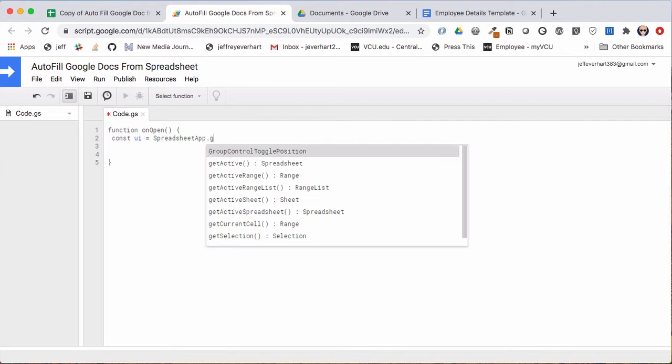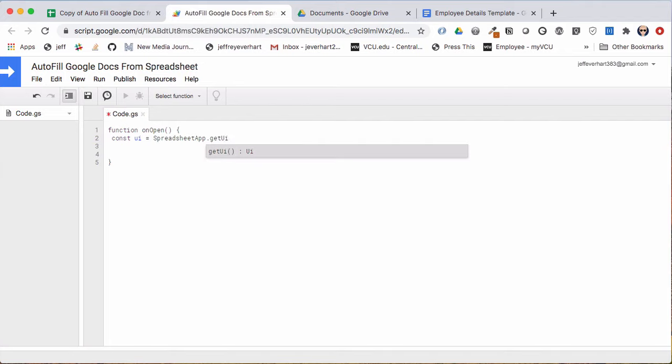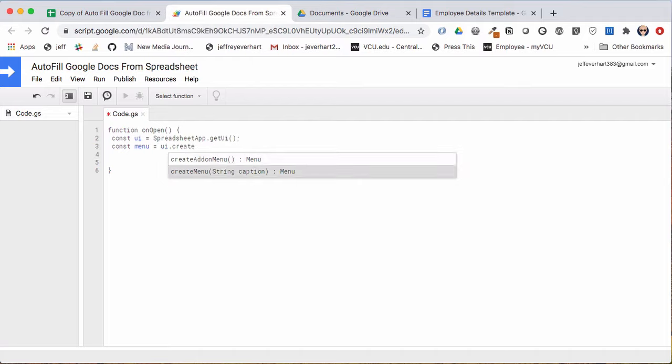So the first thing I'll do is I'll declare a constant variable called ui, set that equal to SpreadsheetApp.getUi. And what this is going to do is return an instance of the spreadsheet UI that we can then use to add a menu. So we'll do that next. We'll create another variable called menu. Then we'll say ui.createMenu. And then we're going to give it a caption. We'll call this Autofill Docs.